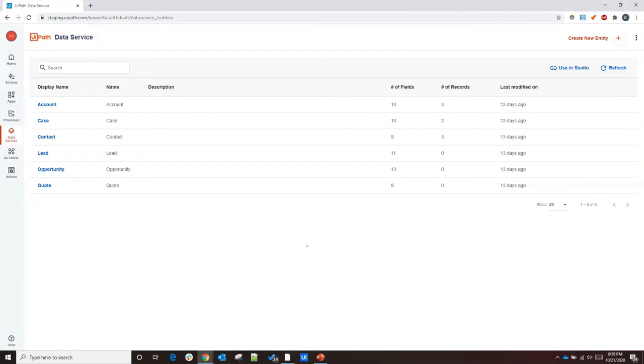So here I am logged into my data service tenant as a tenant admin. And you can see I have several entities: account, case, contact, lead, opportunity, and quote. That's because in my business unit, we are trying to use data service as a way to store all customer related information. So it serves as one source of truth.